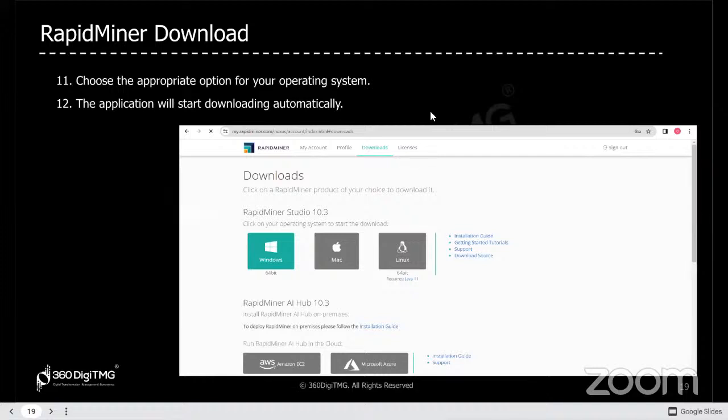Okay, Meghna, others also, guys. Should I wait or move on to the next process? Okay, fine. I'll wait for 2 more minutes. Then I'll talk about the next one, which is installation of RapidMiner Studio.